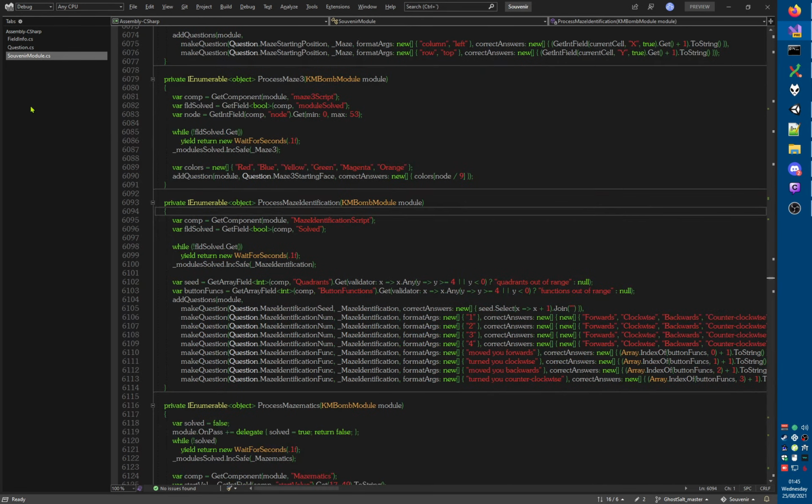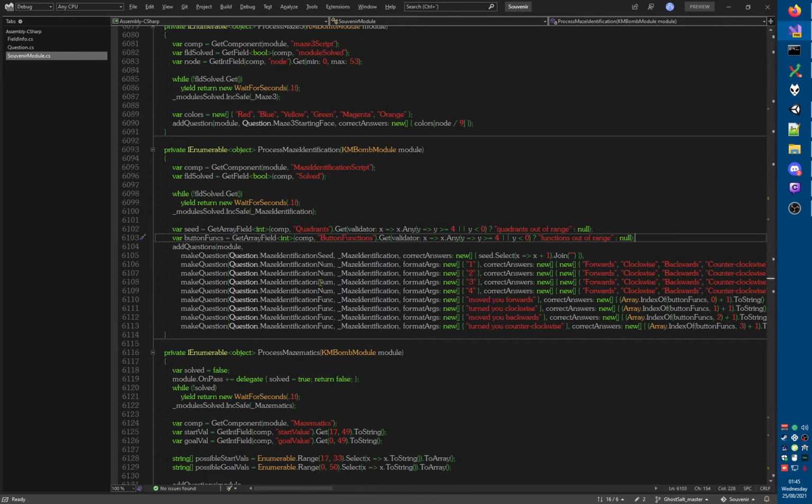Let's go here. We're getting an int array called quadrants. We check whether it contains any values that are 4 or greater or negative, in which case quadrants out of range. That is good. Button functions. That is an array of integers, and we check whether any of those are out of range. This is perfectly good. And then we add all of these questions.